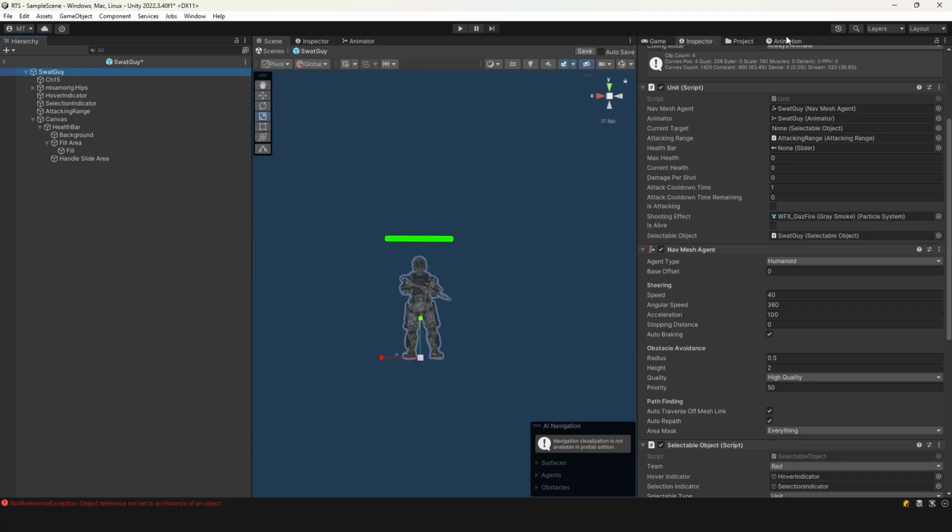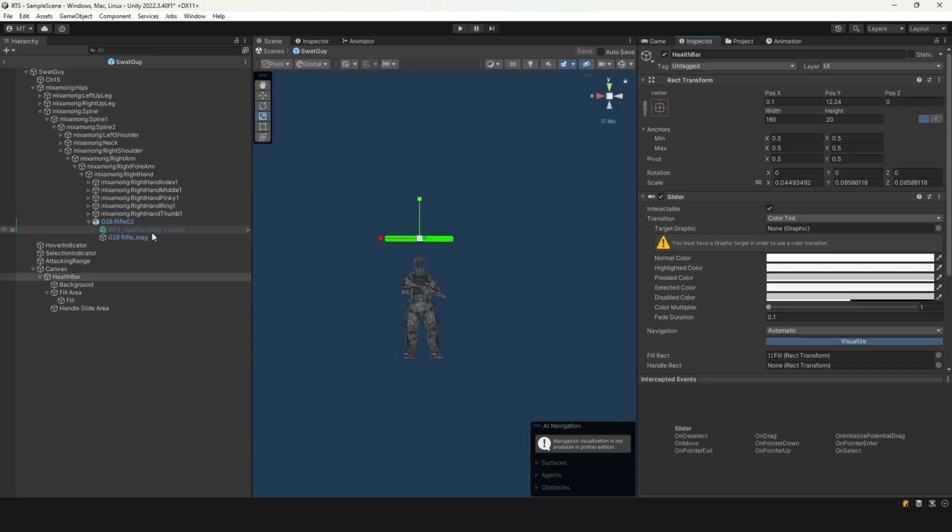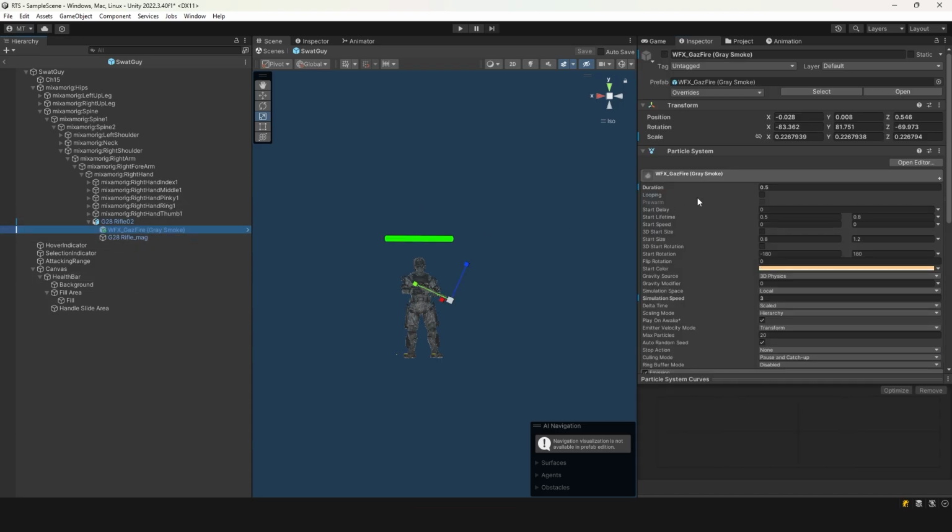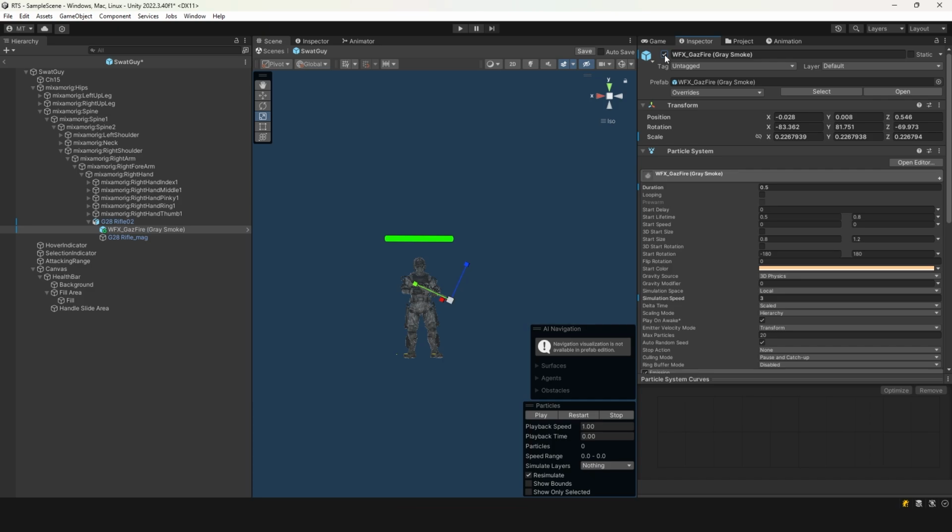And let's click on SWAT guy. And let's take the health bar and drop it there. You'll see that he currently has 0 for max health. So let's set that to 100, damage per shot to 20. With that done, let's just click on our attack effect and we'll actually want that to be enabled, but we won't want it to play on awake.